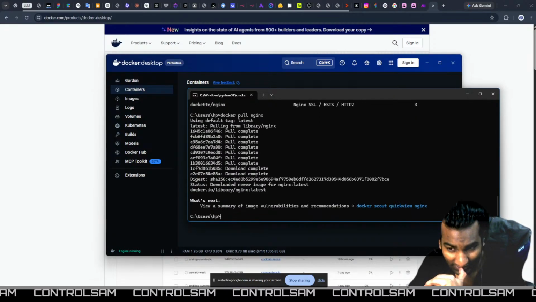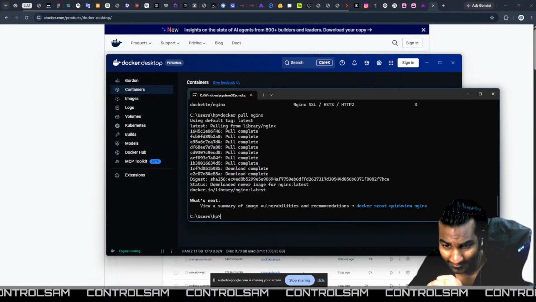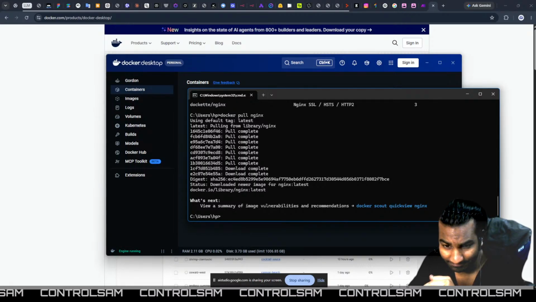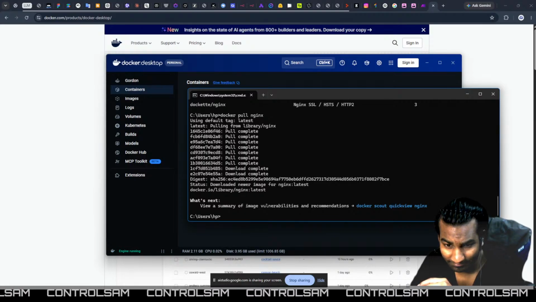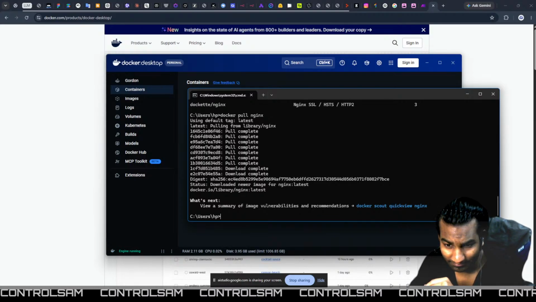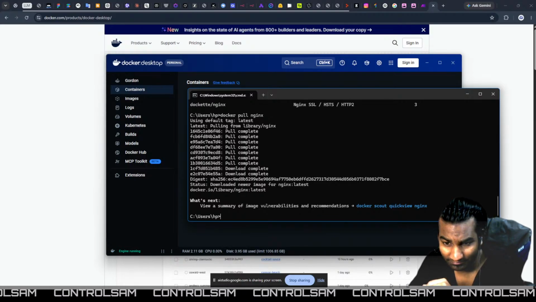Yes, it looks like the docker pull nginx command is working perfectly. It's downloading the image right now. Once it says download complete for all the layers, then we can try running the container again. We're close.